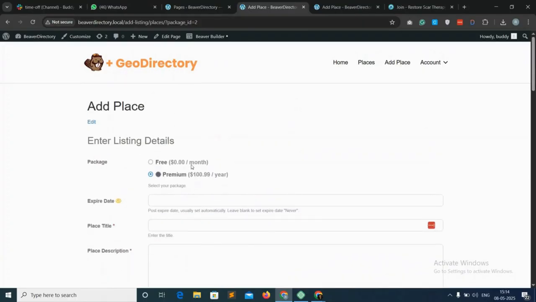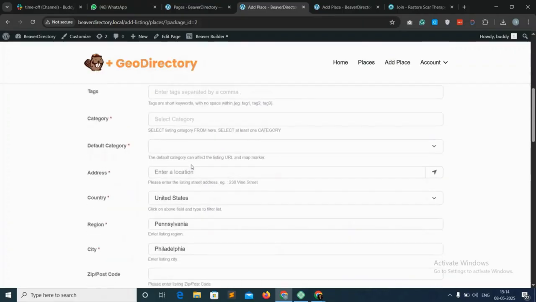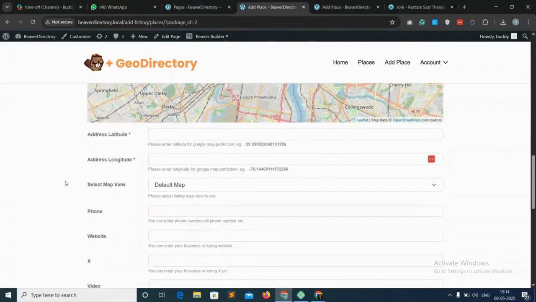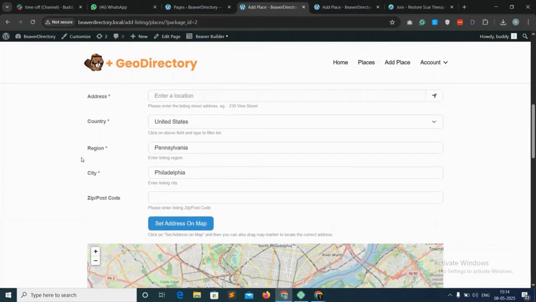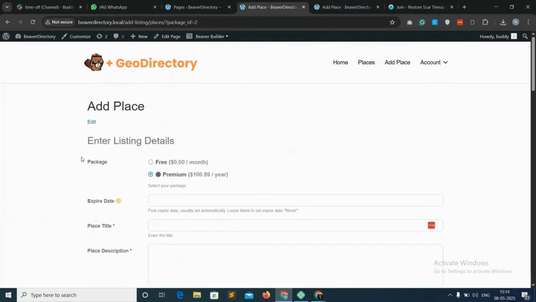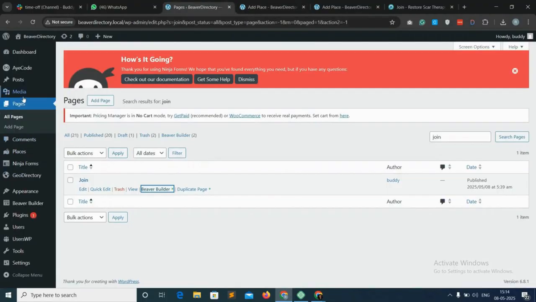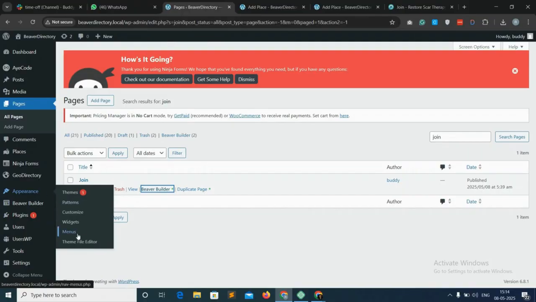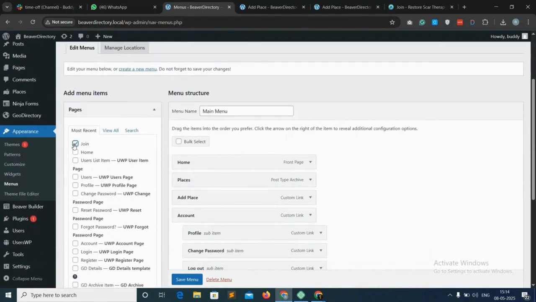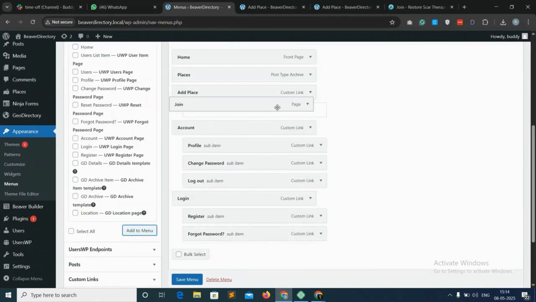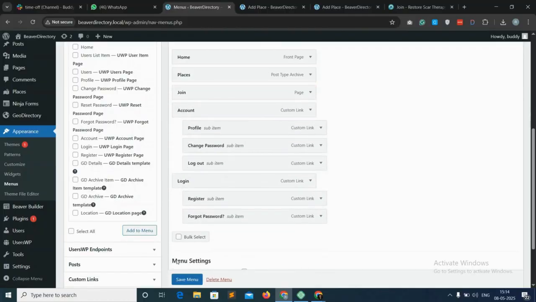This was our process of ad listing, and before this we have created the join landing page. So in the menu we will be adding the join menu, and we will be removing this places from here. So coming on to the dashboard, then appearance and then menu, then click on join menu, and then select it and drag and drop above, and then remove the ad place and then save it.